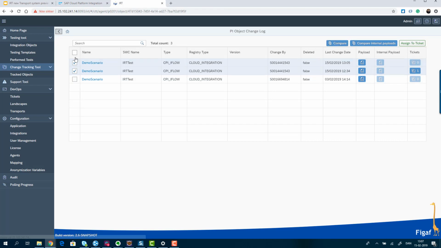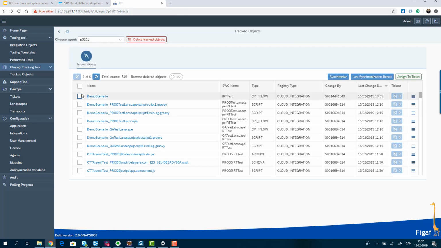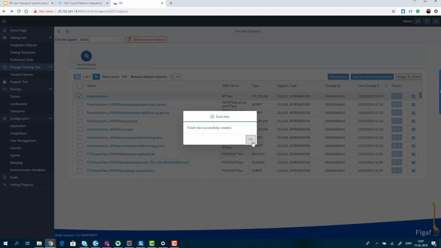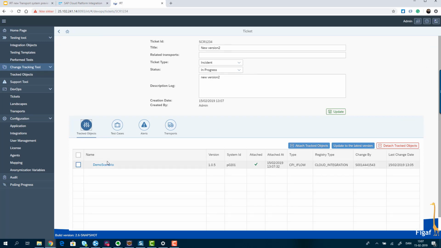So what we'll do is say, okay, the business wanted us to do a change on this. We will select this, assign to ticket, and create a new ticket. So this could be a service request 12354. It's an incident. In progress. And we can then save this. So now we have created a new incident with this specific scenario in it.